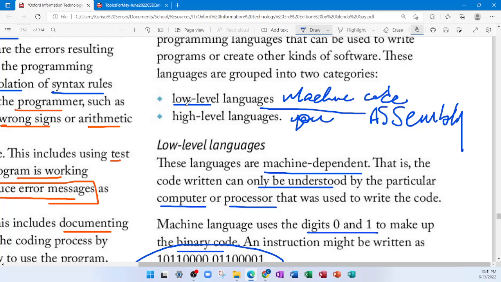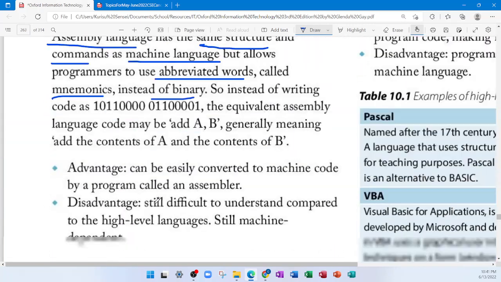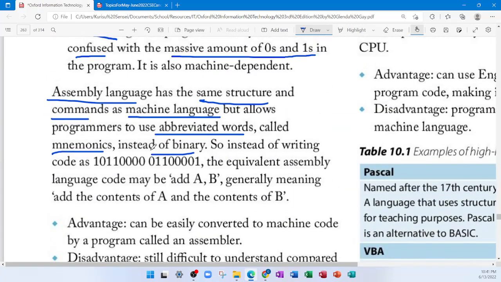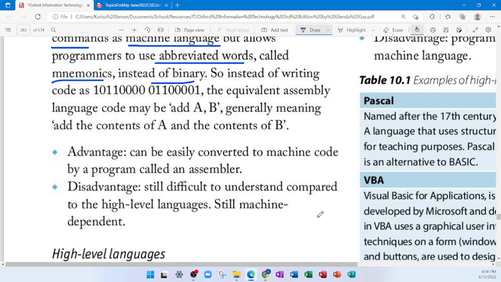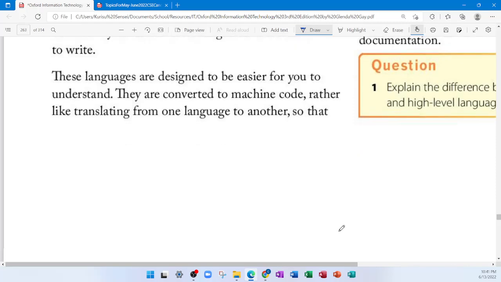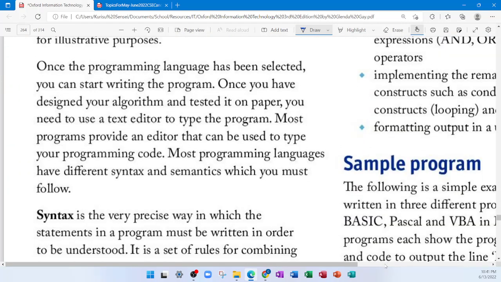So the low-level language uses the binary, the zeros and the 1s. Now what they try to do, as I just read here, is that they try to abbreviate the 0s and 1s and give them certain abbreviations. Let me see if I find an example quickly.